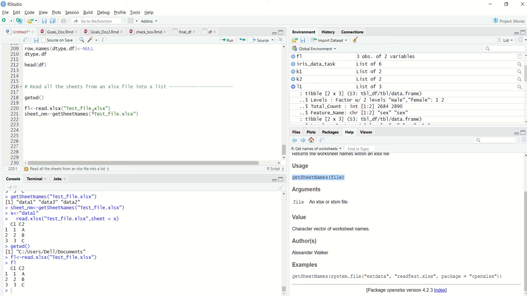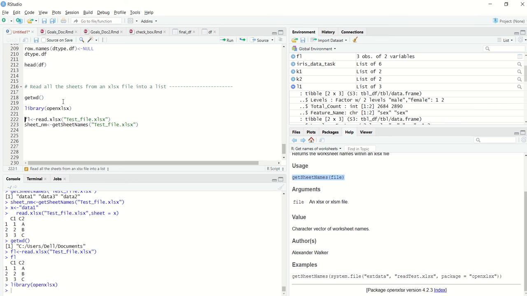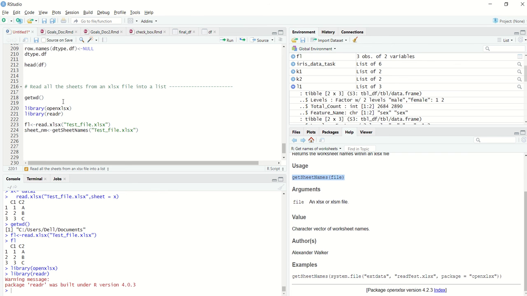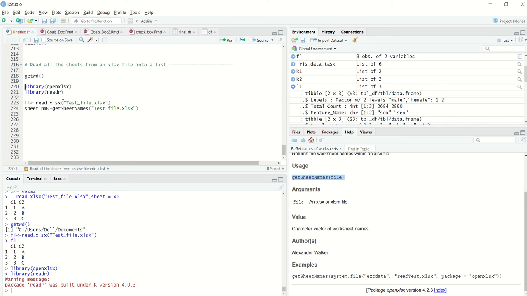Let's say, however, I want to read all the sheets and import them into an R console. How do I do that? For that, I have to first get the sheet names within this particular Excel file. Also, before I start, I am using this particular library, OpenXLSX. It is a very powerful library in terms of its functionality. Then there is another library, which is readr. It is also very powerful, but for this particular video, we'll only be using OpenXLSX.